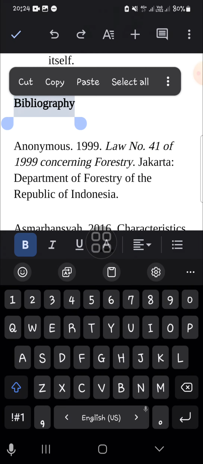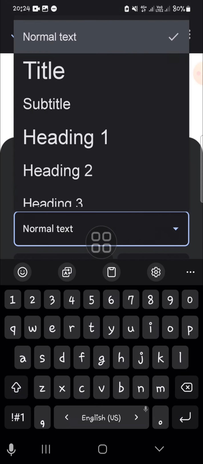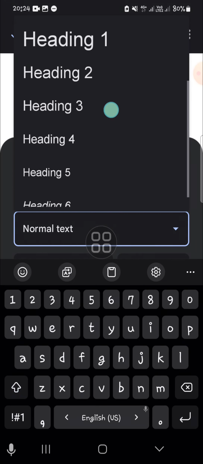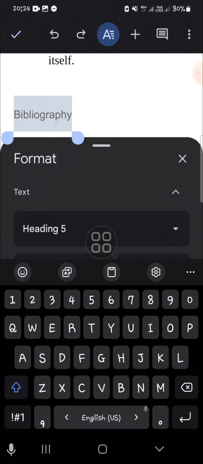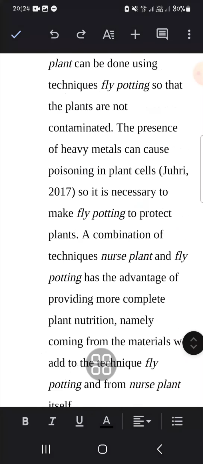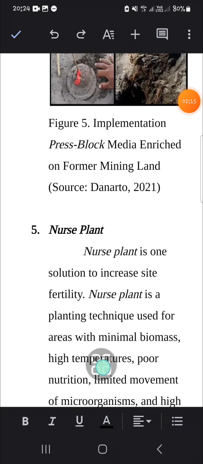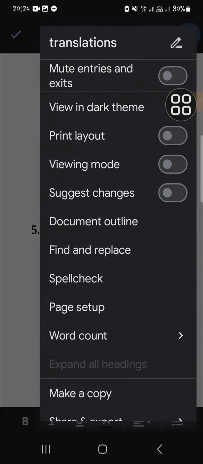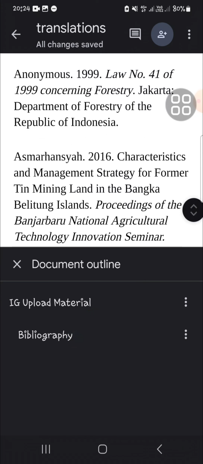Okay, we can select the text and then go to the A icon, and then you can choose the heading that you want. For instance, I'm going to choose heading 4. Okay, and then if you want to show the document outline, we just need to go back to these three dots and then select the document outline. Okay, and this is the document outline on my Google Docs.